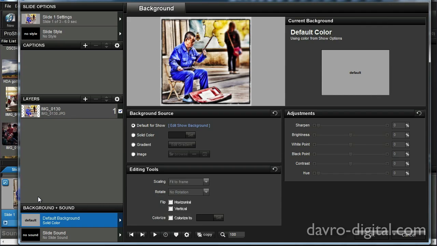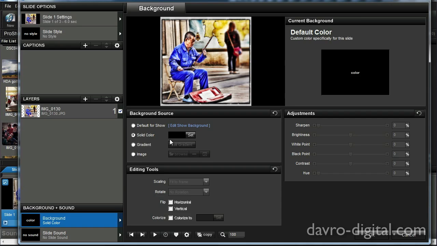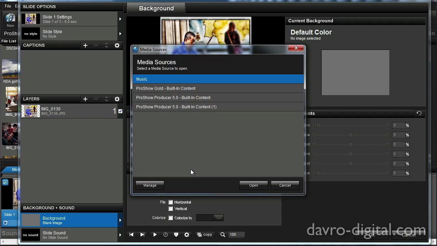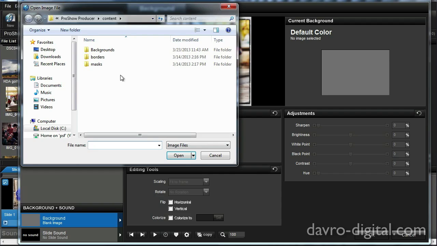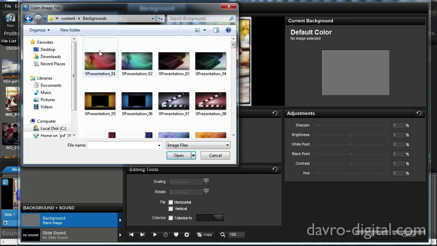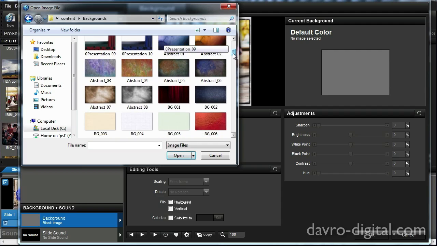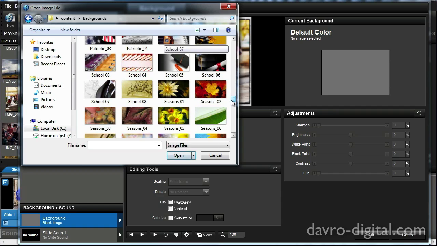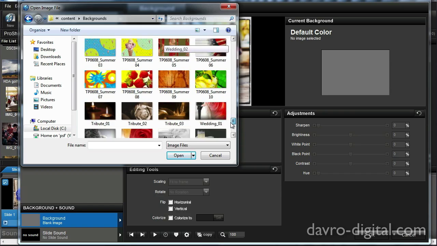Let's take a look and see what other options we've got for the backgrounds while we're on this panel. If you want to change the background for just the one slide, this is where you can do it. By clicking on this, you can change the color for this slide, or if you go down to Image, you can click on Browse. You can go to Select from Media Sources, clicking on ProShow Producer 5 built-in content, or you can go to ProShow Gold built-in content. Navigate your way through, and there are our backgrounds. There's a huge range of different backgrounds that you can actually download, covering all different types of events, from celebrations and holidays through to school, seasons and sport, and there's wedding right the way down the bottom.